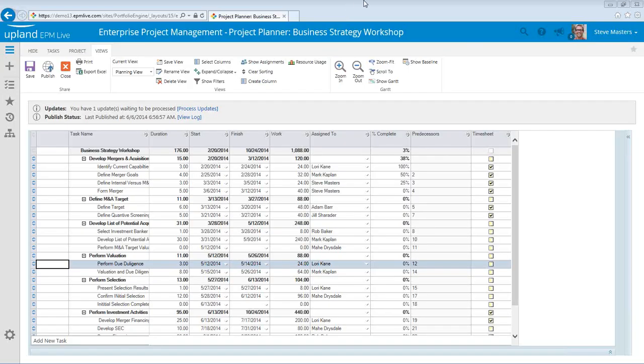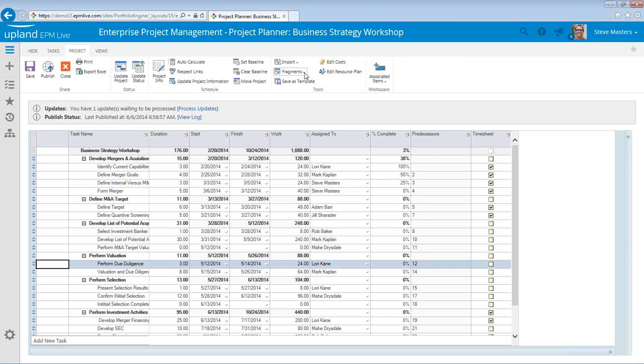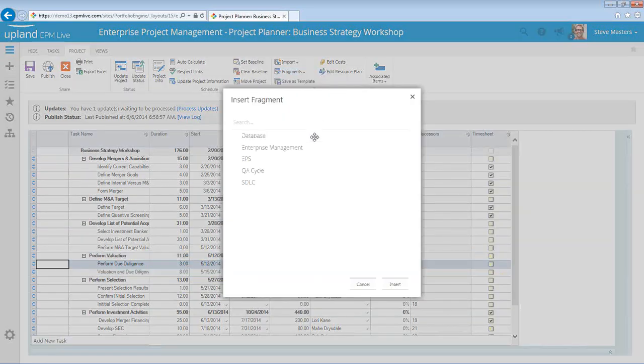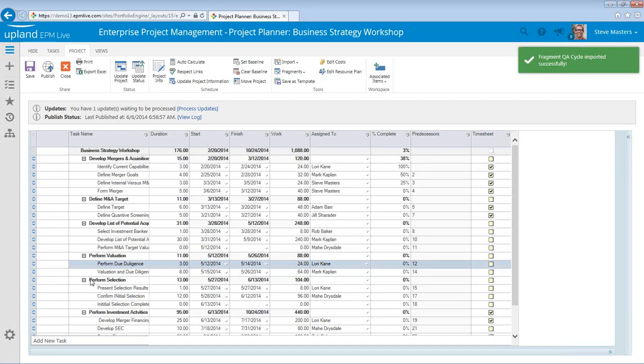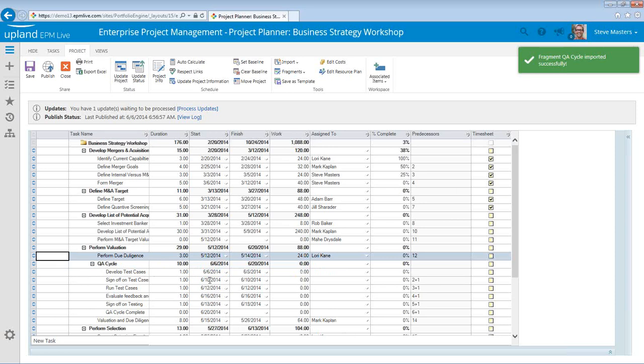I've again returned to EPM Live, where I'm now looking at the project plan for a project that's in execution. If I want to add a fragment to this project, I simply go to the Project tab view and go to the Fragments area. I select Insert Fragment, where I see my predefined fragments that are there. Fragments can either be publicly available for all project managers to use, or you can define specific fragments for a project manager's individual private use. By simply selecting the fragment desired, I click on Insert, and it will insert the fragment directly into the project plan. Fragments can include things such as duration, dependencies, and also defined resources to assign to and work hours.